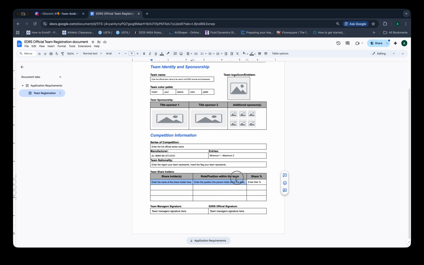Team shareholders, which are going to be the shareholders of your team, who owns how much of the team, so that EDRS officials know who is responsible in the team and who has the final vote in decisions. And then the team manager's signature, who is going to be the team manager listed in the shareholder section with some amount of shares in the team. Please remember that team managers cannot be involved or a shareholder in any other teams.